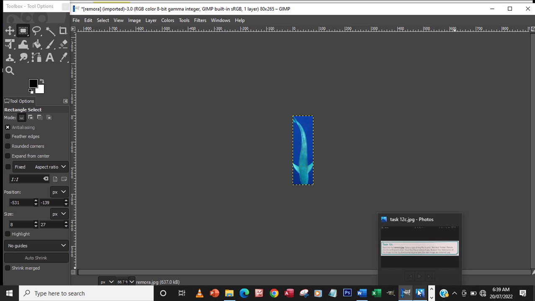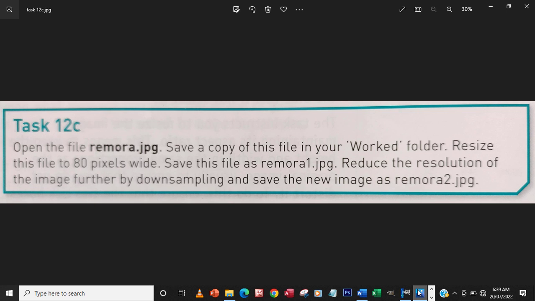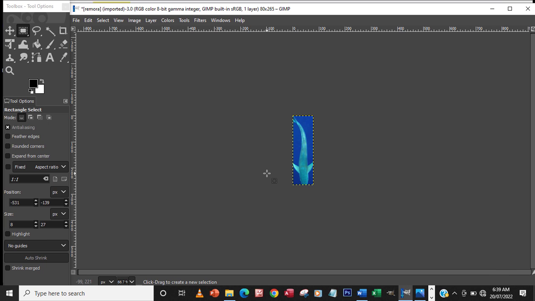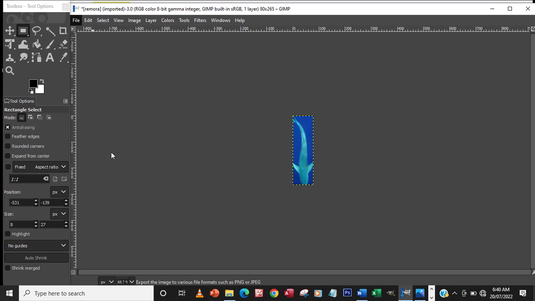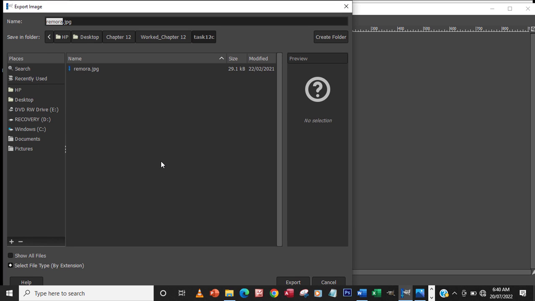Let me see the question again. We're going to save this file as remora1.jpg. This time we're going to save the file as JPG instead of a GIMP format file. So we go to File, then Export. This time, not Save or Save As, we're going to use the Export link. So we click on Export.